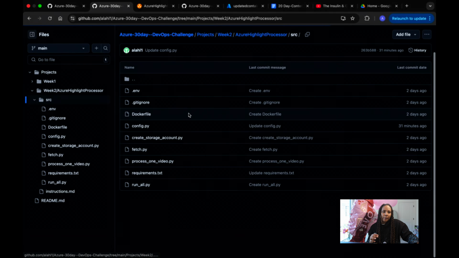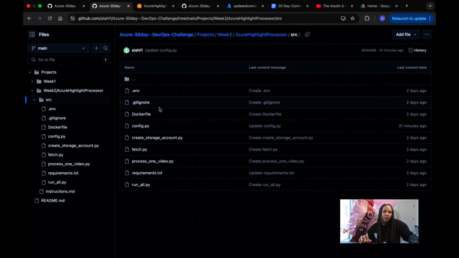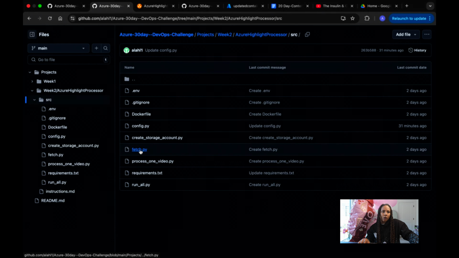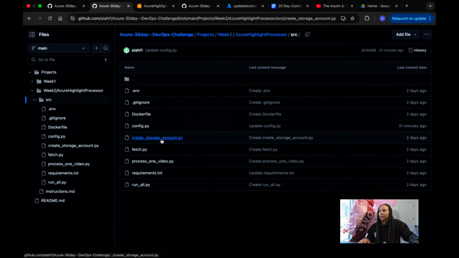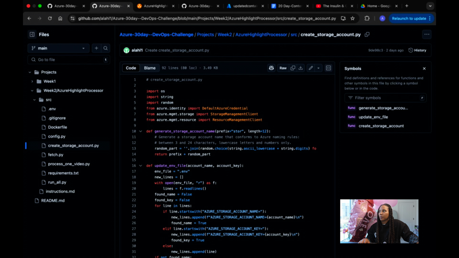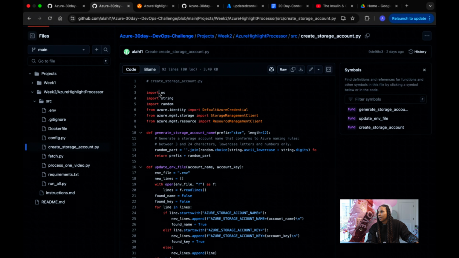So all of that is information that we input, and then it is pulled into our files, right? So let's jump into our fetch.py, since that is, no, actually fetch.py is the first part of the pipeline, but there are some things that need to happen before. Let's jump down to create_storage_account.py.